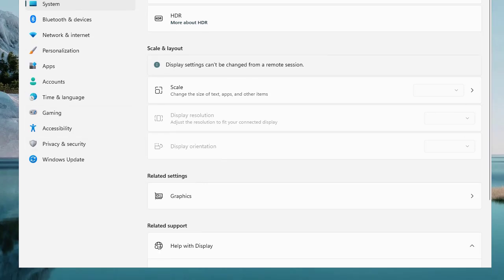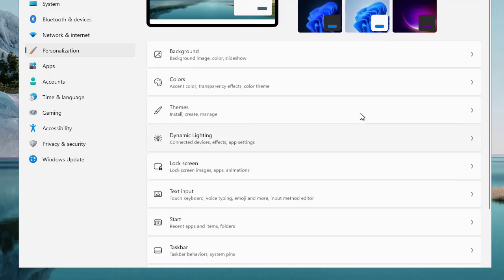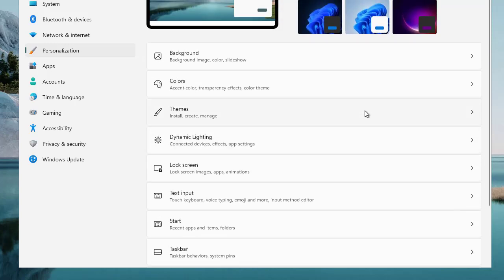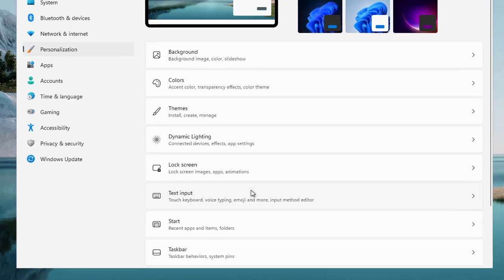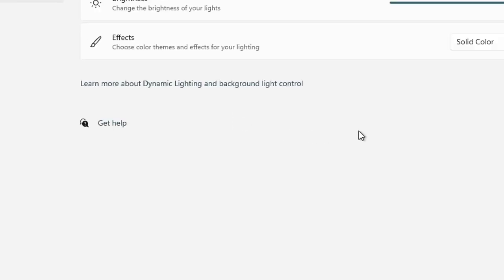Then you can also personalize your lock screen in the personalization settings. So let's go back again to personalization, and here you can see that we have already explored the background, color, theme, lighting, input, start, taskbar. Let's explore the lighting a bit.